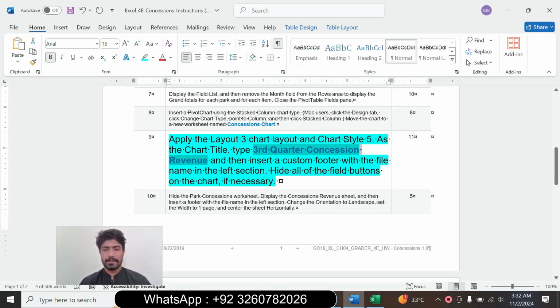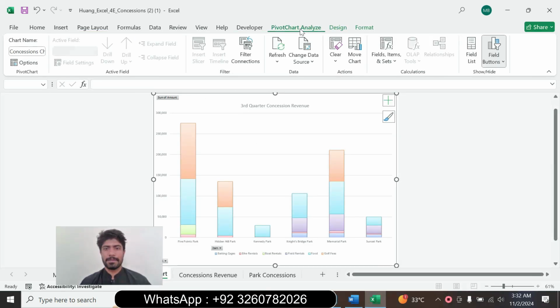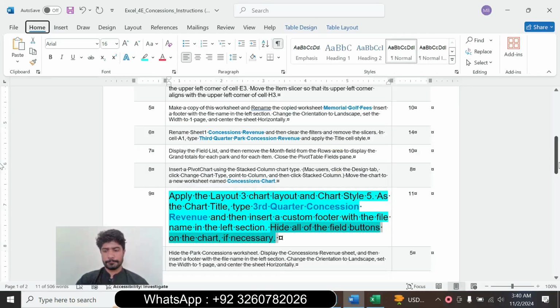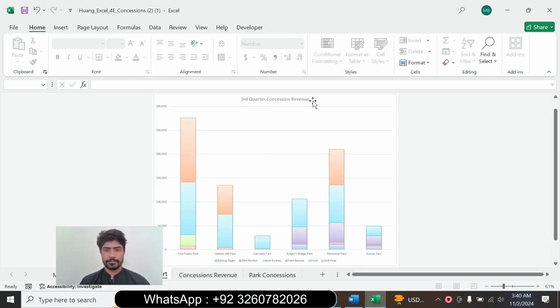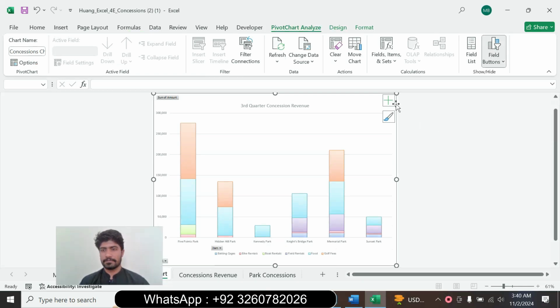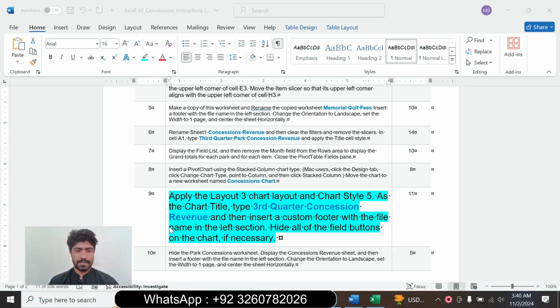And hide all of the field buttons on the chart if necessary. Go to PivotChart Analyze and choose Field Buttons, then Hide All Field Buttons on the chart. So question number 9 is complete.